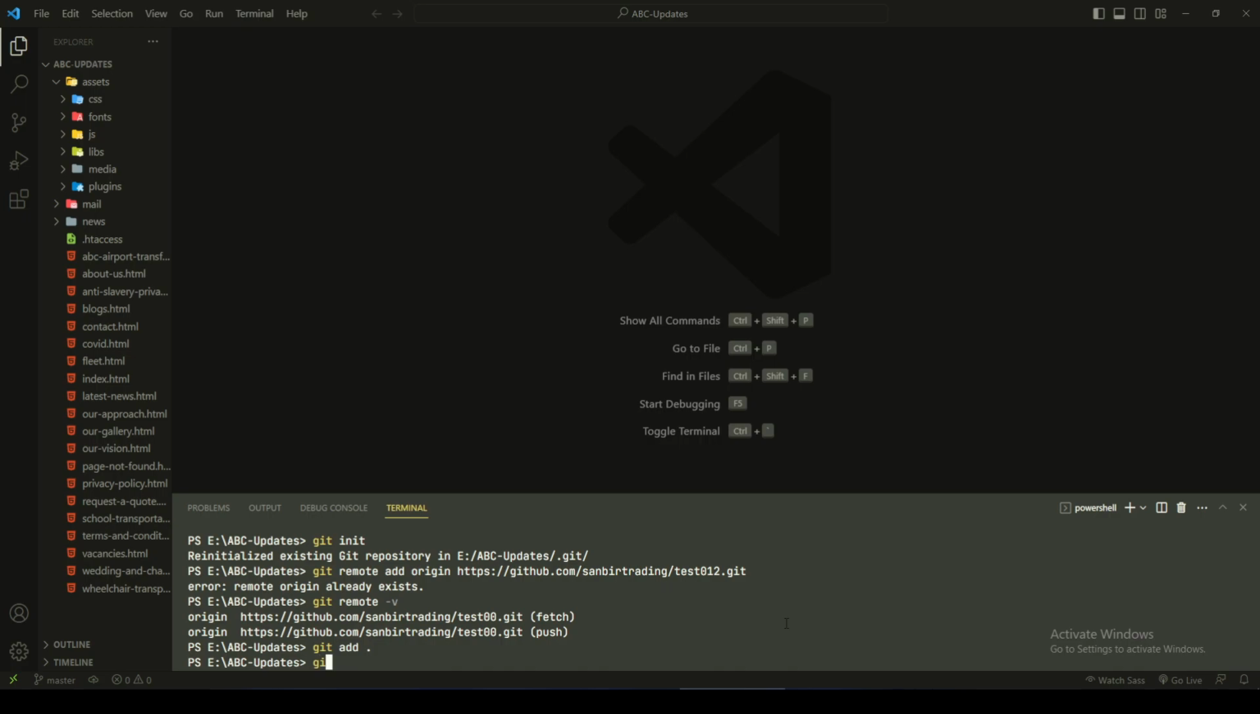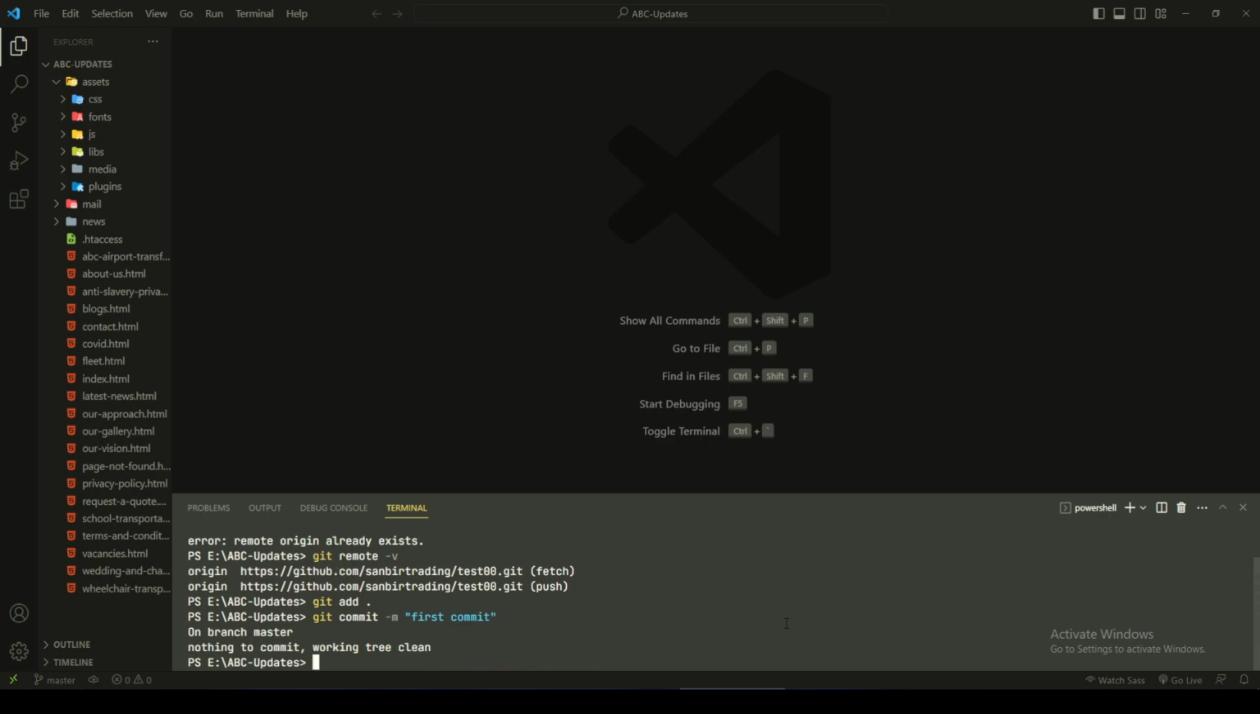and after that git commit -m, and you have to write in double quotes. Here you can write anything. This is the name of the commit, so as I'm doing the first commit, I write first commit, then enter. After that you have to write git push origin master, and then press enter.